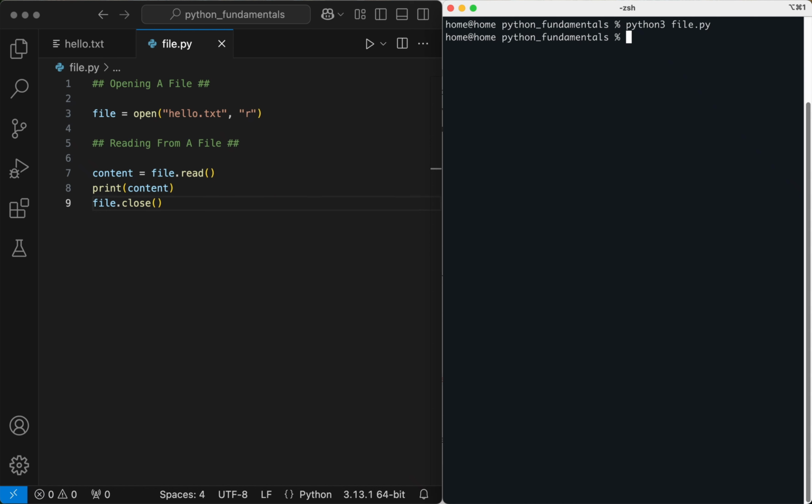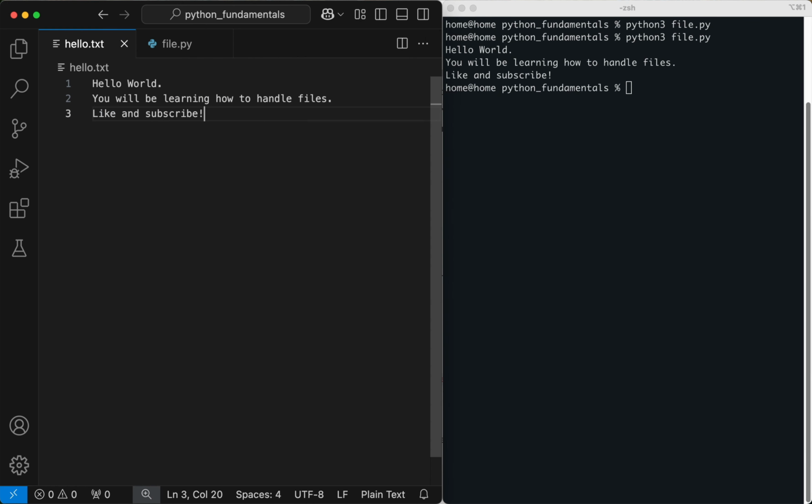So here we have an example of using the read function. Once we open the file, we can read the file into a variable and then print out the variable. Here you see we're going to print out content, which is the information that we read from the file. And you see here we printed out exactly the same as the file.